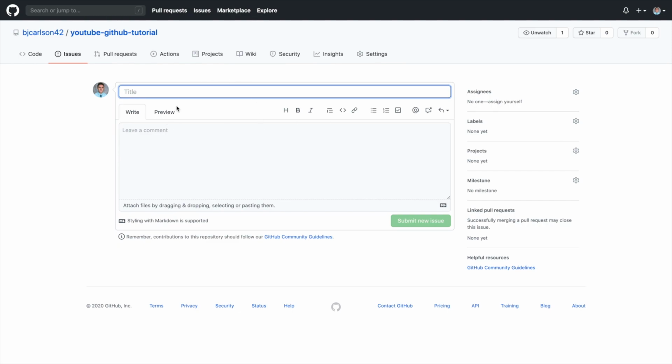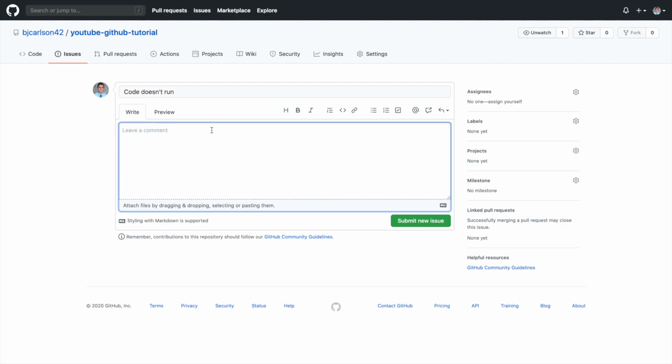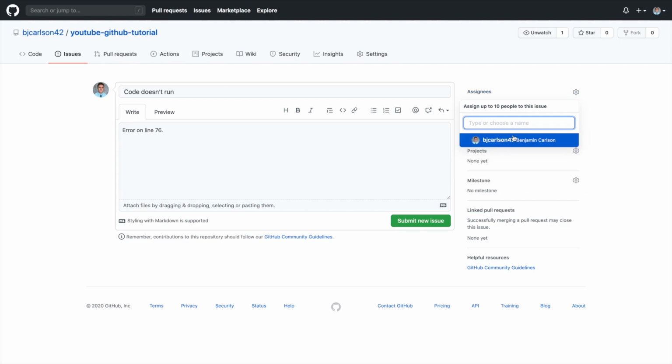And then inside of here, you can describe the problem. So let's say, for example, the code doesn't run. Let's just add the title, code doesn't run. And then in here, for the description, we can say error on line 76. Now this is all made up. Obviously our code doesn't have 76 lines and it runs, but this is what it might look like. Now if you're working on the project with other people, you can go here and assign this to various people.